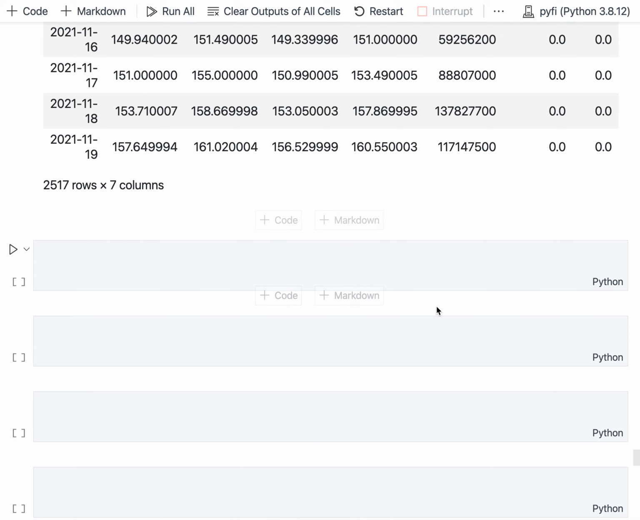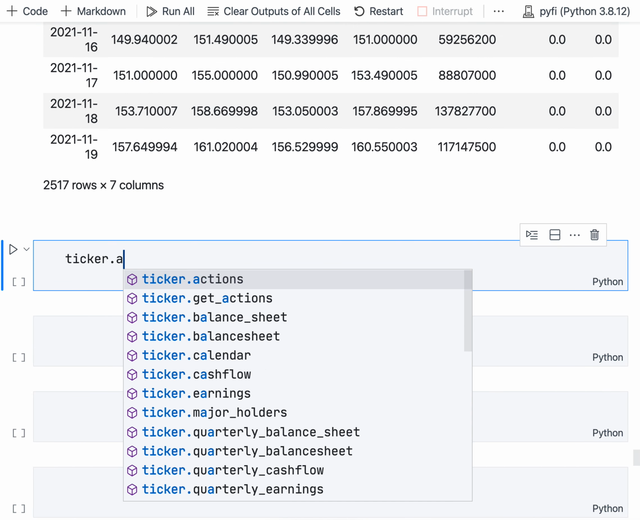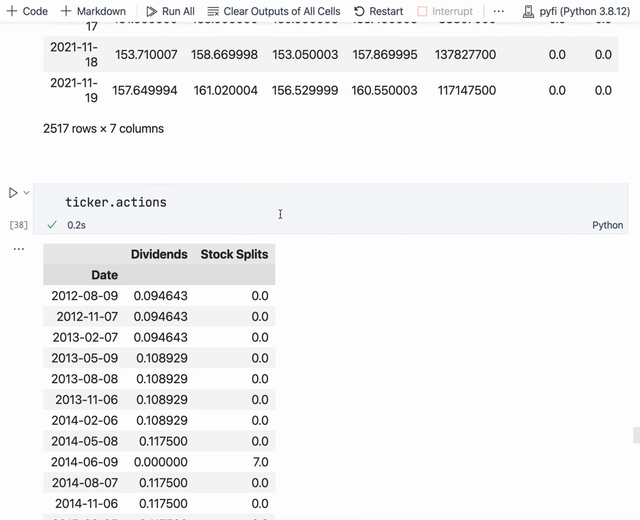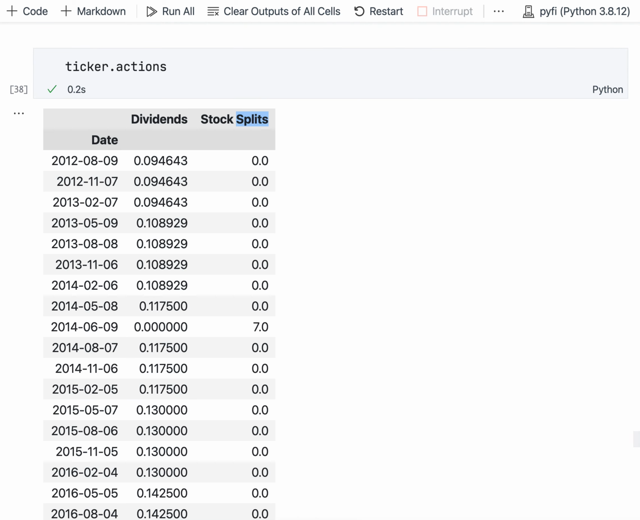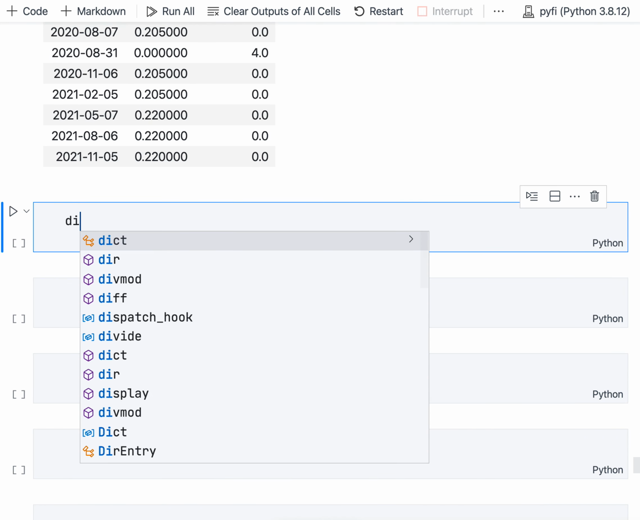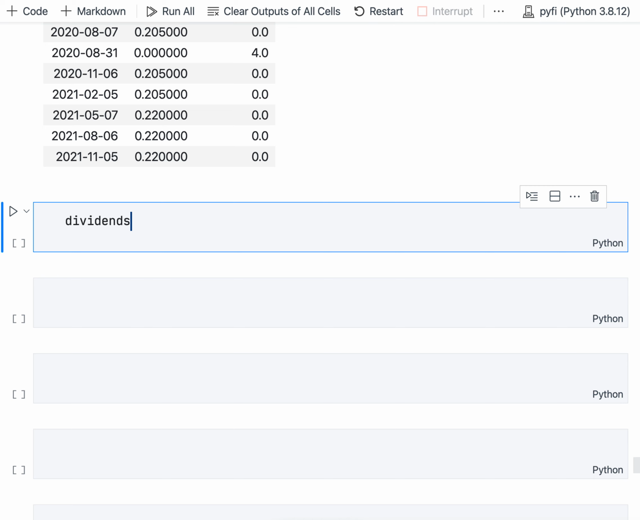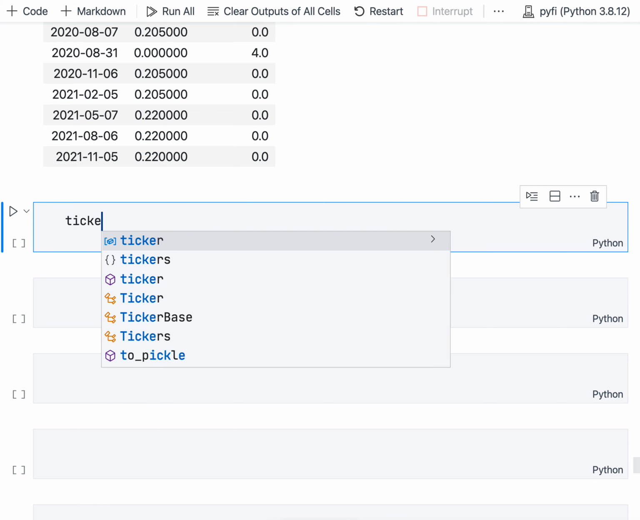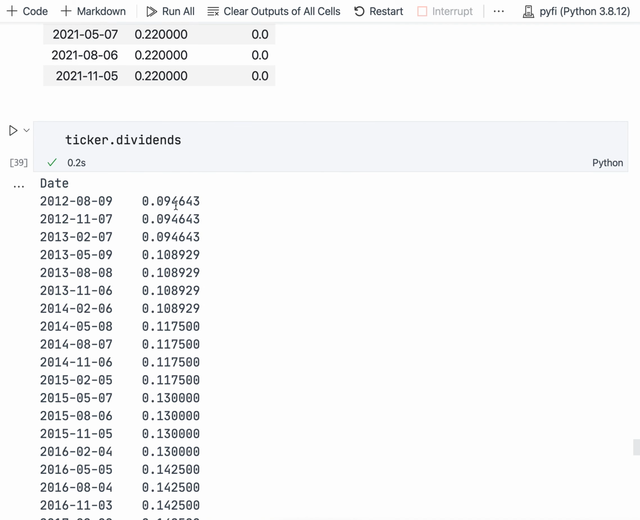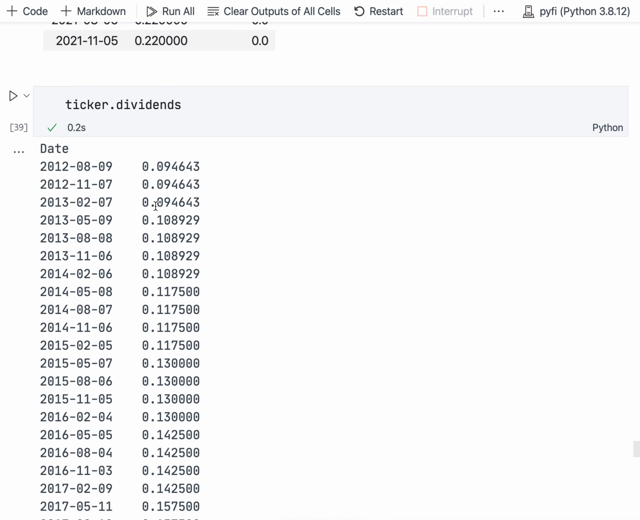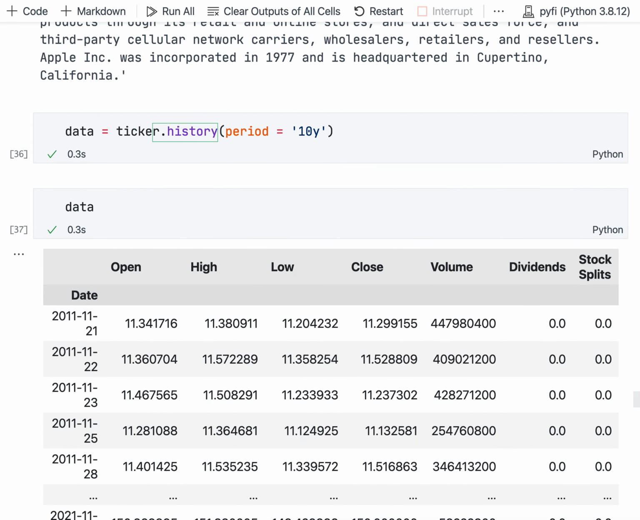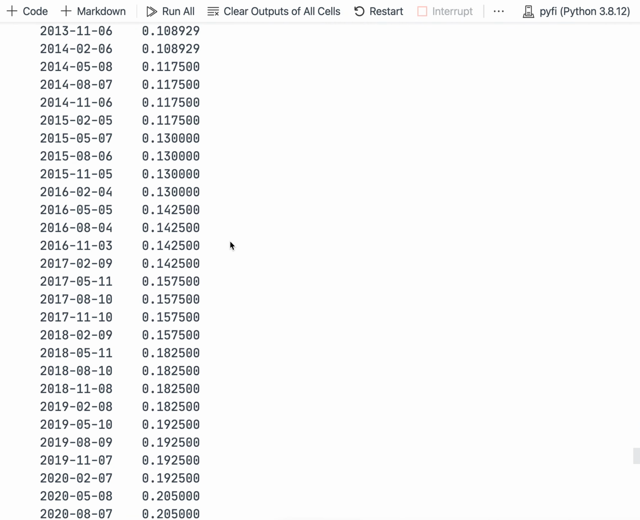But we can take a look at the individual actions of Apple, meaning the dividends and stock splits. We can take a look, for example, at the dividends for that same period. This is going to be ticker dividends. We run this line of code, and we receive the dividends that correspond to that period of time that we set, in this case, 10 years.